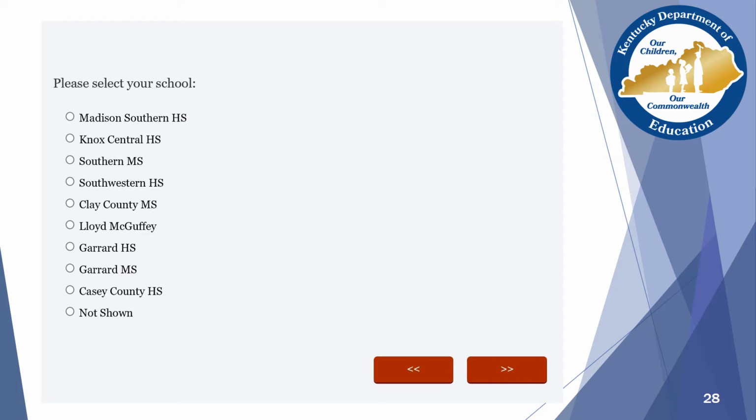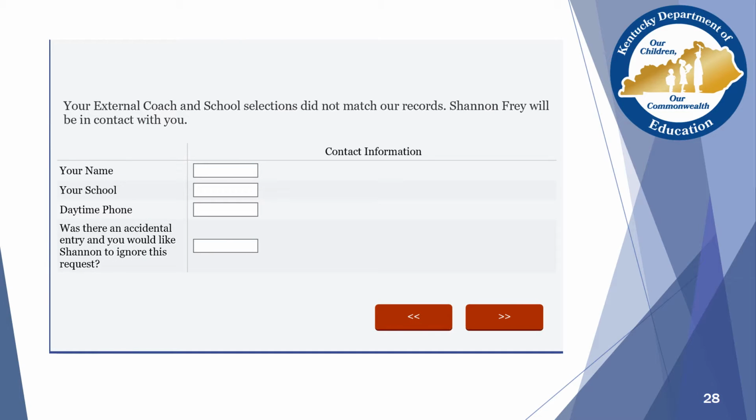The first pages of the link contain general information about your observation, the team observed, etc. Now, unlike the paper copy, you will need to provide specific information regarding your external coach, cooperative region, the name of the school, the co-teaching team, etc. If you incorrectly identify any portion of this information, you will receive this message. Shannon then will contact you about the information, and you will not be able to proceed until this information is corrected.